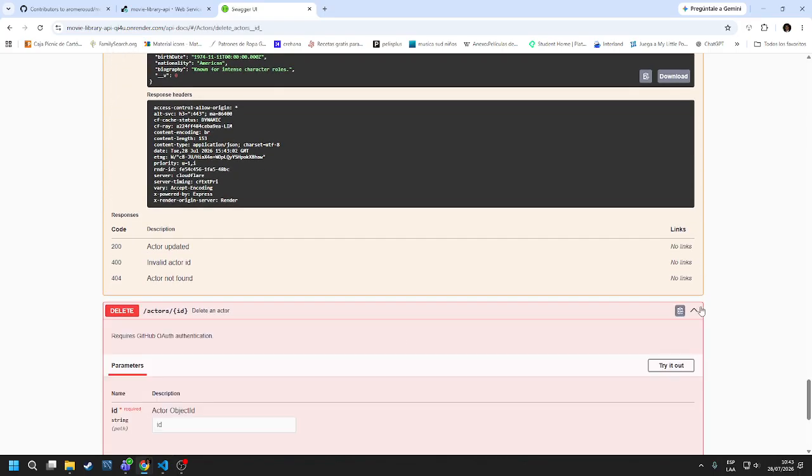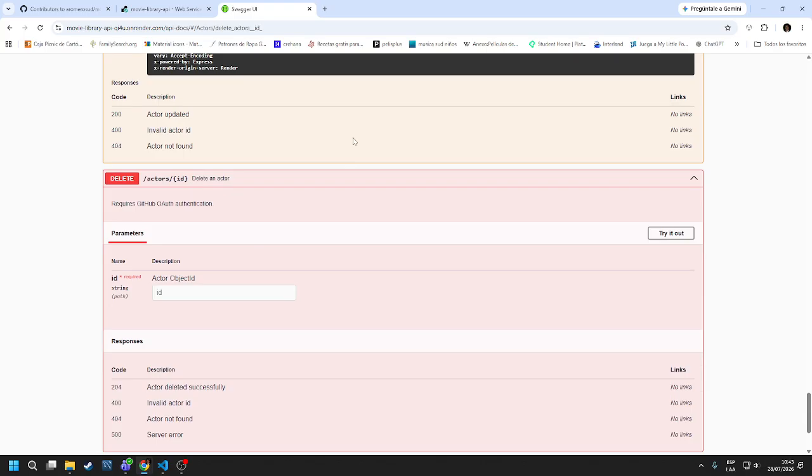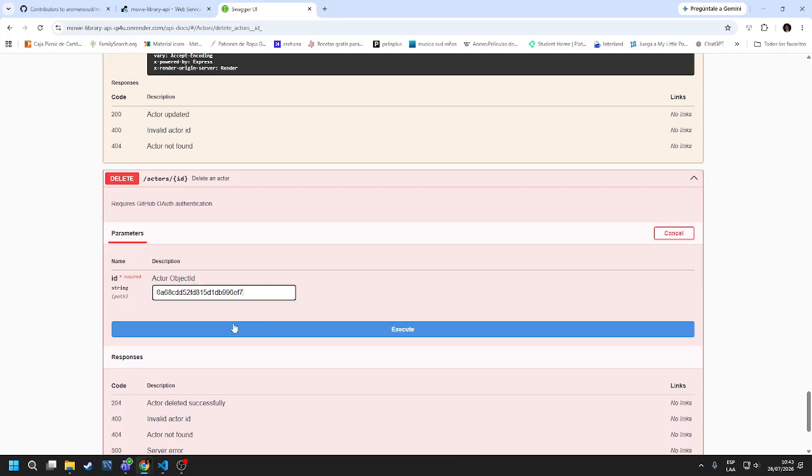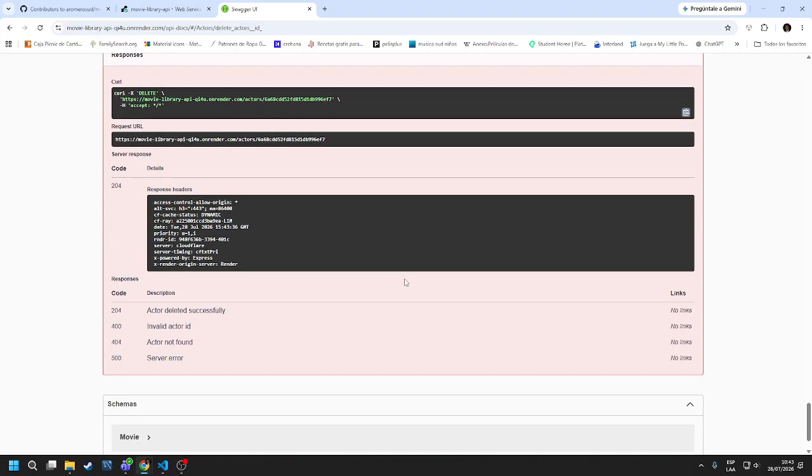And finally, I delete the actor. Try it out, execute, and the response is successful. And then finally I delete the actor and confirm that it has been removed from the database.